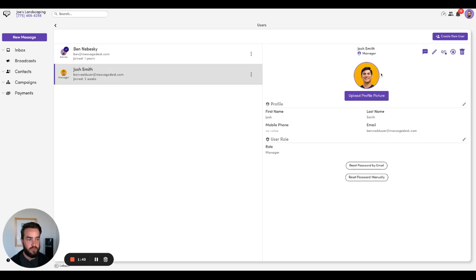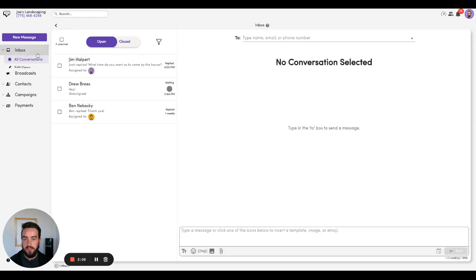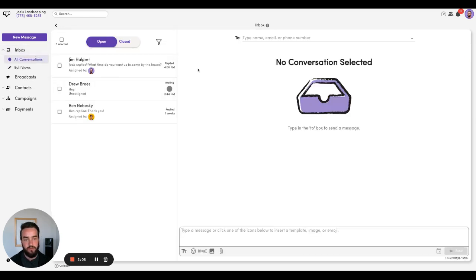In here, I'm also able to see user information, what they have their first and last name listed as, and manage them appropriately by editing them, even sending them a password reset email. As an admin user, you can do quite a lot in here. Going back to the inbox, let's talk about some of the tools that help you manage conversations as a team.